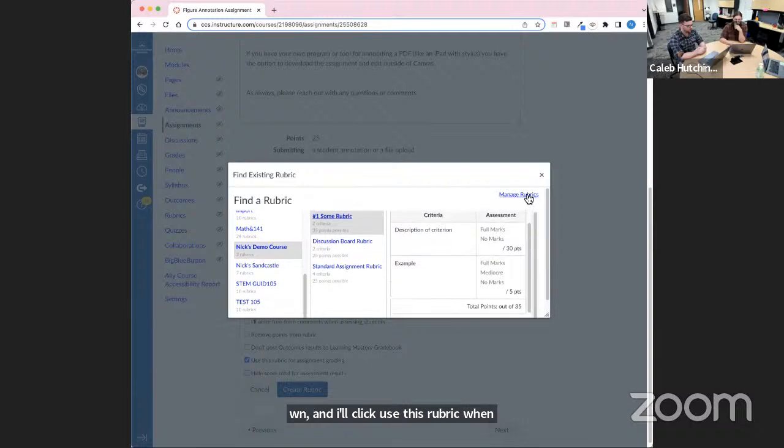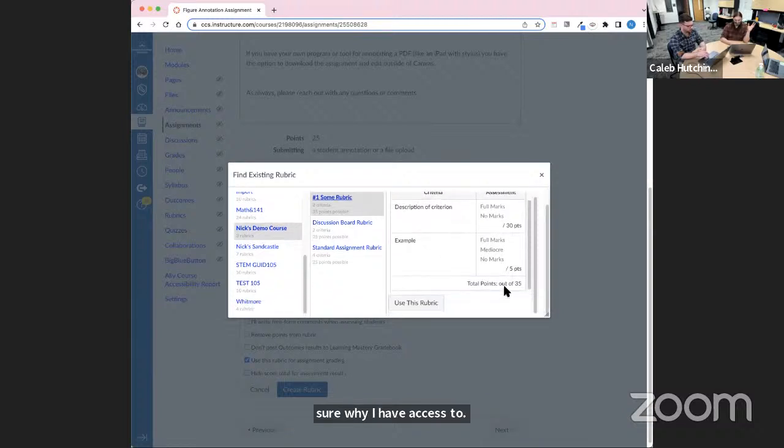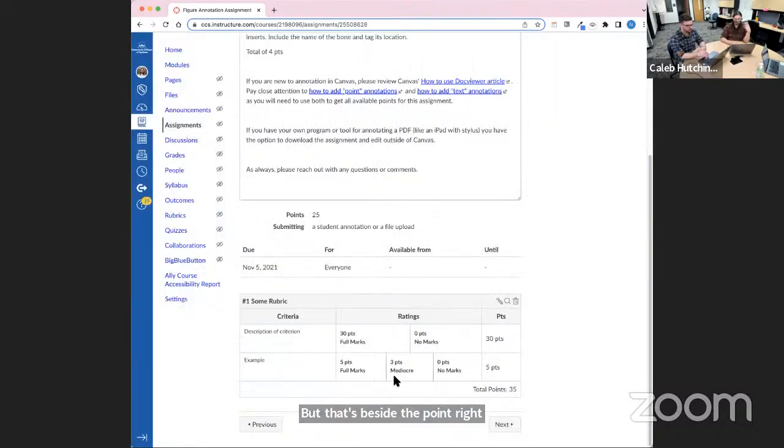When you click manage rubrics, I know some faculty might do this and go, oh, I need to remove some of these rubrics. When you click manage rubrics, it'll just take you to the rubric folder of the course you're in, and could cause some jostling. Like, oh wait, I thought I was trying to manage in Math 141, which I'm not sure why I have access to, but that's beside the point. Right. So I would go through, use this rubric, and then the rubric's just attached.